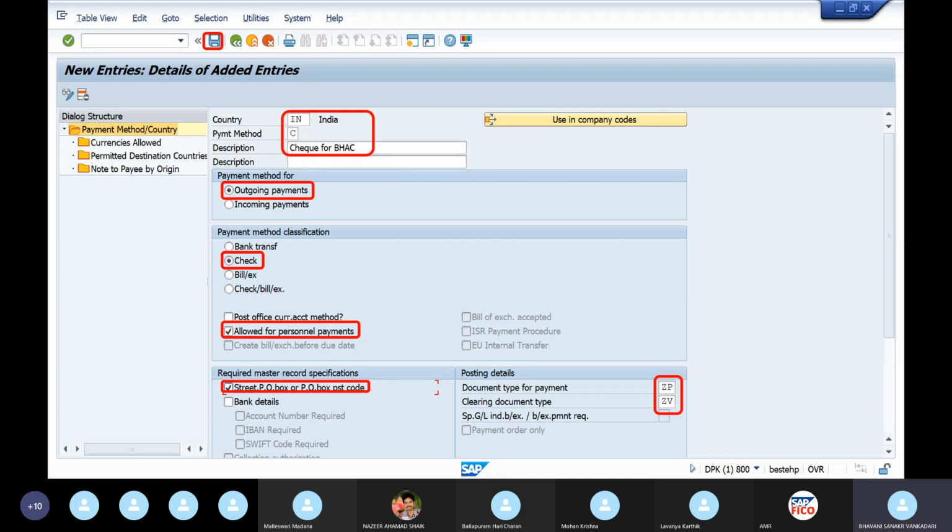In a similar way, we can create another payment method for transfer. This is for C. Again, we can create one more for transfer. Then we should give the bank details. Here, this is bank transfer. In case of bank transfer, we should give all the bank details in the vendor master.